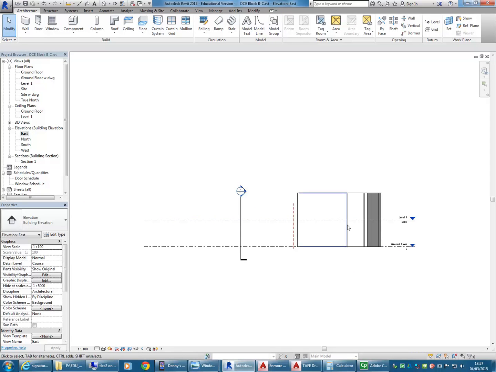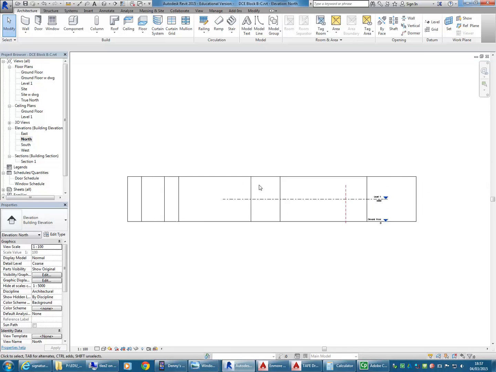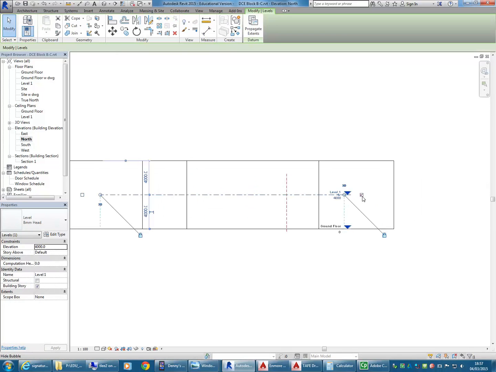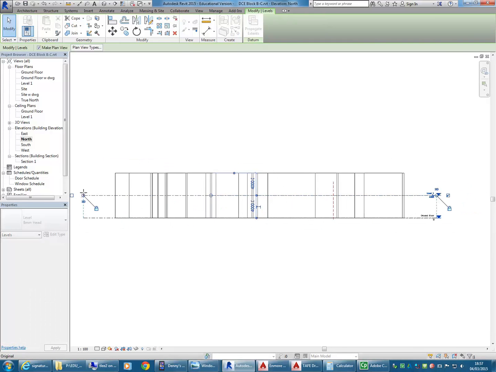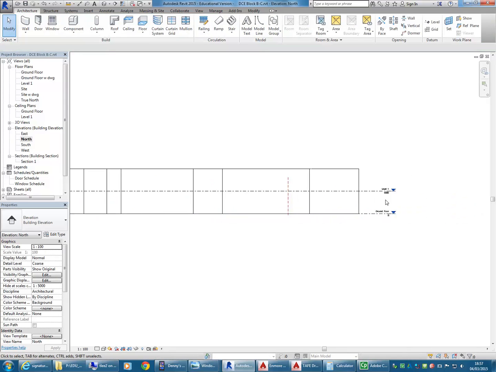In the east elevation, I'm not going to see very much, but in the north elevation, because I've drawn most of the building width there, again I can just stretch those levels out so they're bigger than the building and much easier to work with then. If you leave them sitting over the building, it's creating work for yourself.